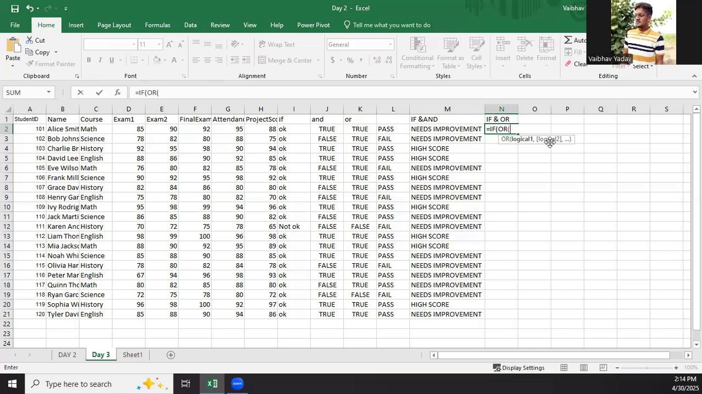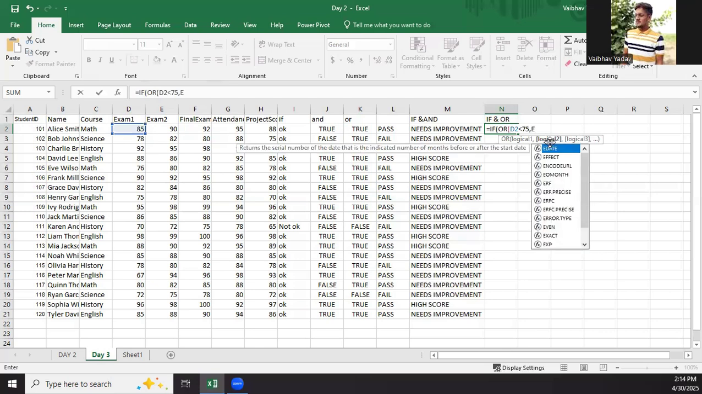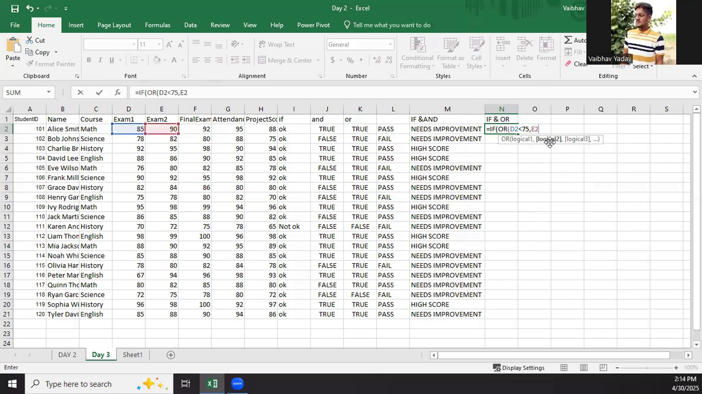So the logical expression would be D2 less than 75, because I'm looking for that. And the other value I'm looking at is E2, which is in exam 2, and I say that the value is less than 75. If either value is less than 75, then they need improvement or they need help. So for the value if true, they need help. Or else, if the value is false, they are doing fine.